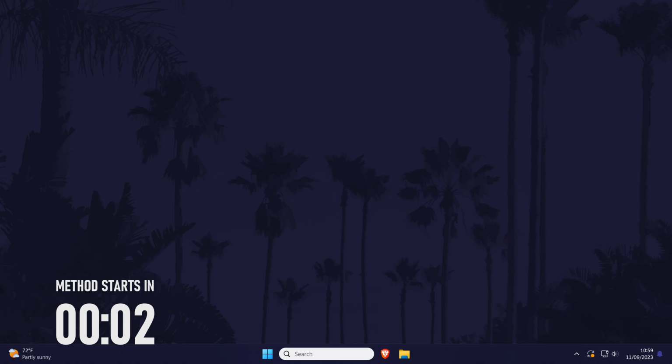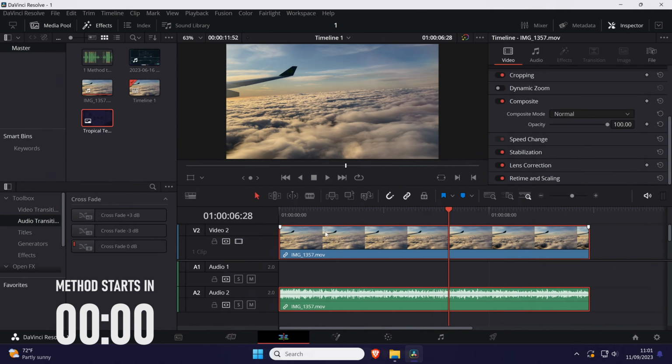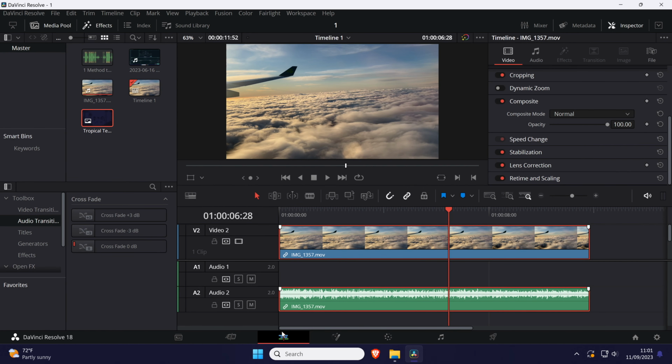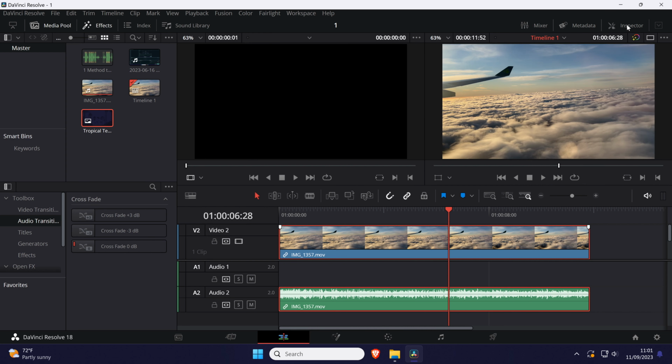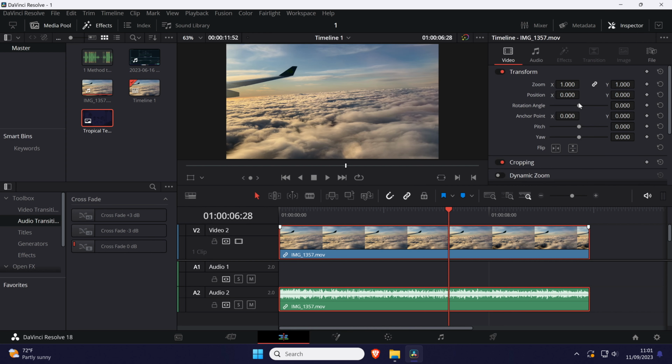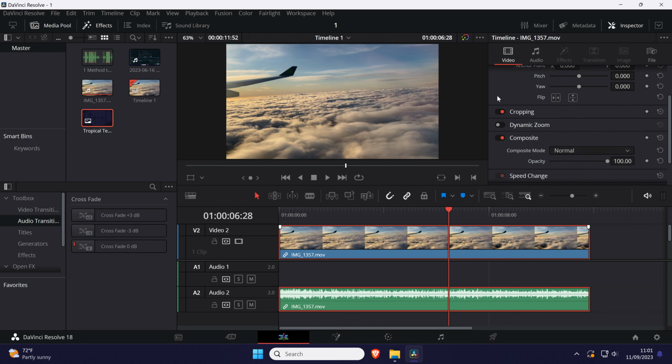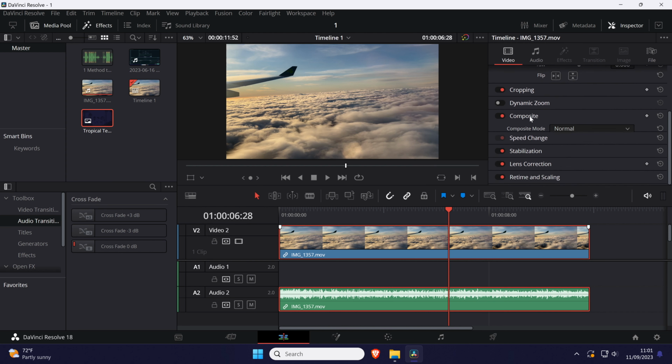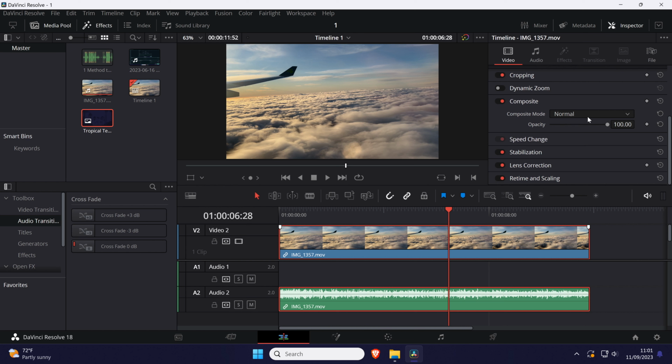Let's get into the method. To change video opacity in Resolve, first make sure you're in the Edit tab at the bottom and that you have your video clip inserted into the timeline. Click on the clip and then go to the Inspector tab in the top right. Within here, make sure video is selected at the top and then look for the section called Composite. Expand this section and you should now see an opacity option, and you can use the slider to decrease or increase the opacity of this clip.